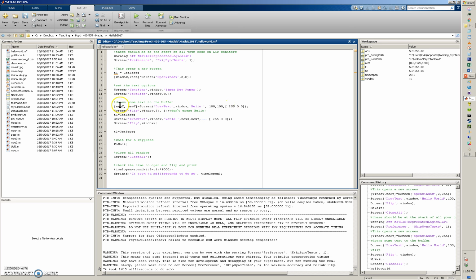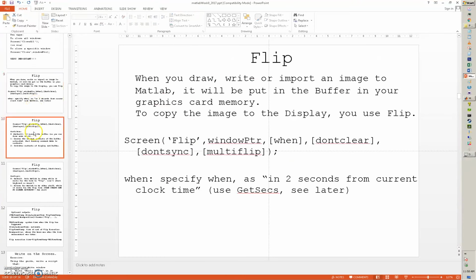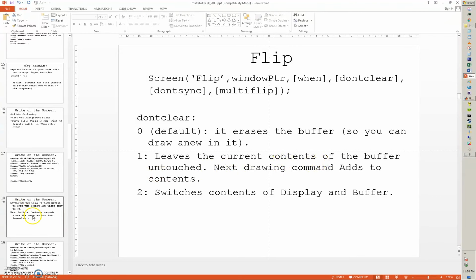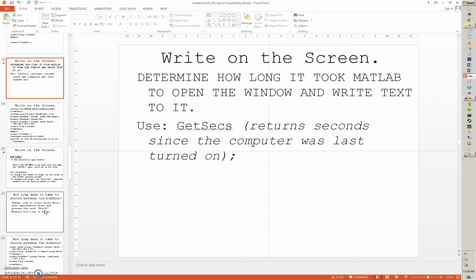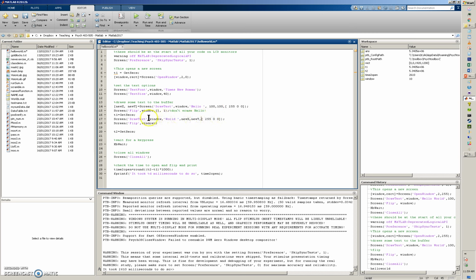So, what we've done here is have now outputs to our draw text command that give us an X and Y coordinates. We just write the word hello here in red at that location. And when we flip it, we use the second command, which if we go back in our slides, is this don't clear. And when it's 1, it leaves the buffer untouched so we can keep drawing to it. So that's going to allow us to draw more text to buffer.